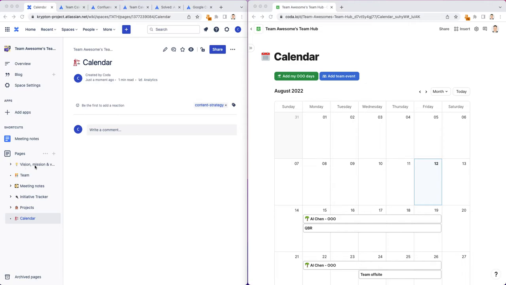Finishing building our team hubs in both Confluence and in Coda. And the last element or page you want to build out in your team hub is the home page. That's where people will go when they first go to the team hub, where new hires will go when they're onboarding. And let's build this out in both Confluence and in Coda.